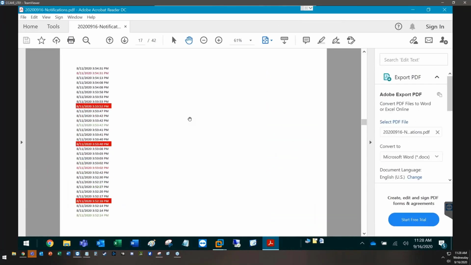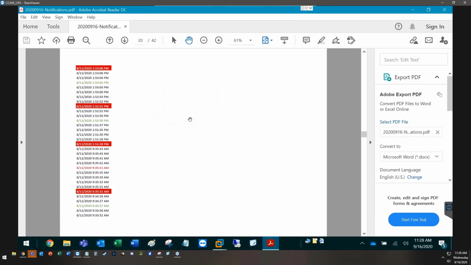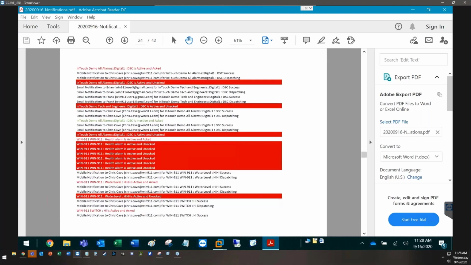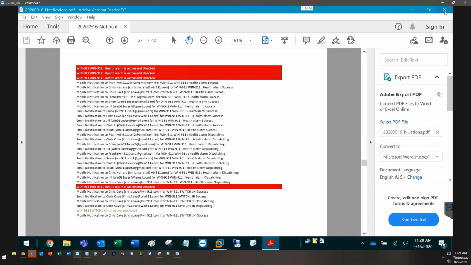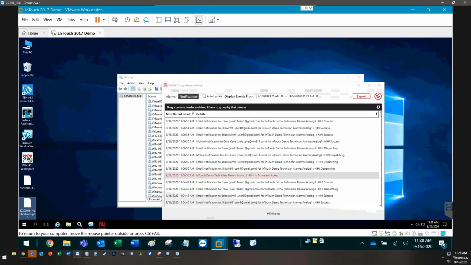Looks like it kind of split the page up a little bit. Yeah, it's kind of split the columns because it's not wide enough. But I imagine if I just switch this to landscape view, then it would probably look much better. So that's something you can do there if you'd like. Let's go ahead and get out of there. And let's go back to our demo.